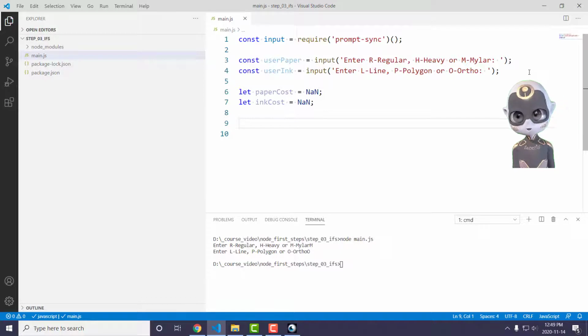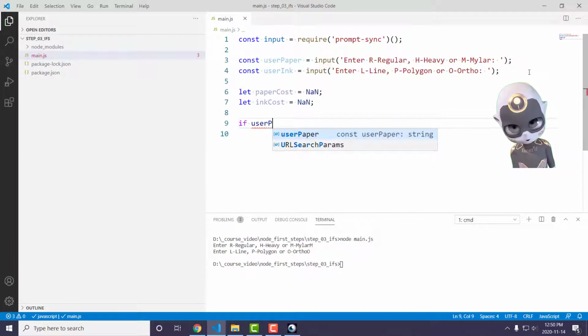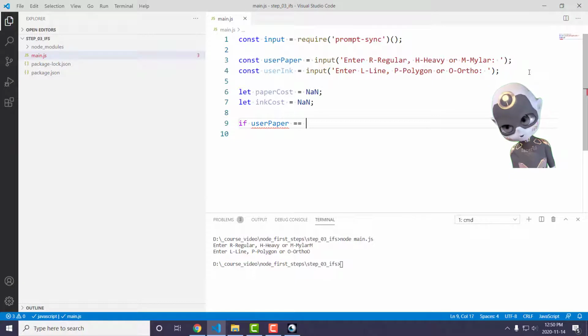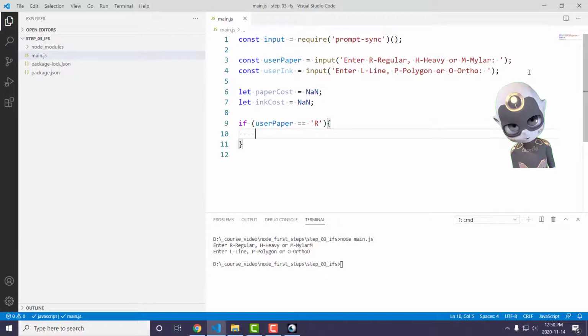Now I have to do a little branching structure to sort out, well, what paper did the user choose? So if user paper is equal to R, wrong language. In Python, I don't need the parentheses. Here I do. And then typically some braces, right? I will say that paper cost is equal to $1 an inch. That would be the concept.